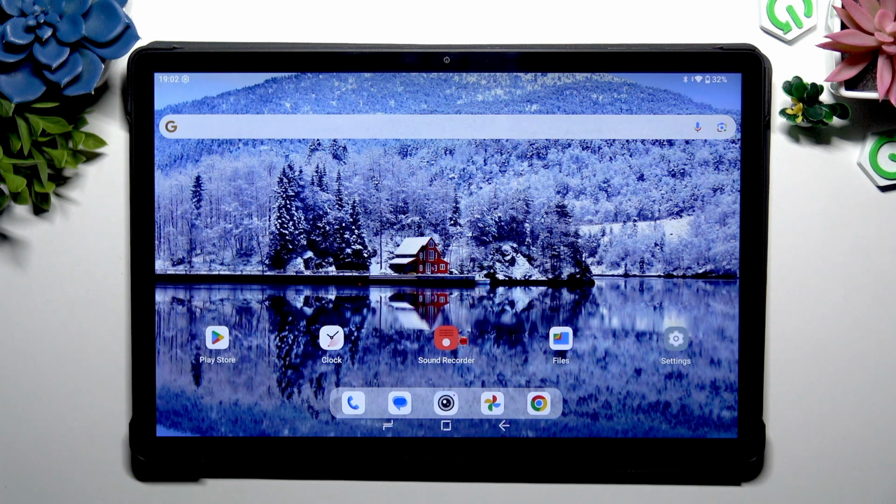In front of me is DOOGEE Tab E3 Pro, and today I would like to show you how you can turn on or turn off auto rotation.